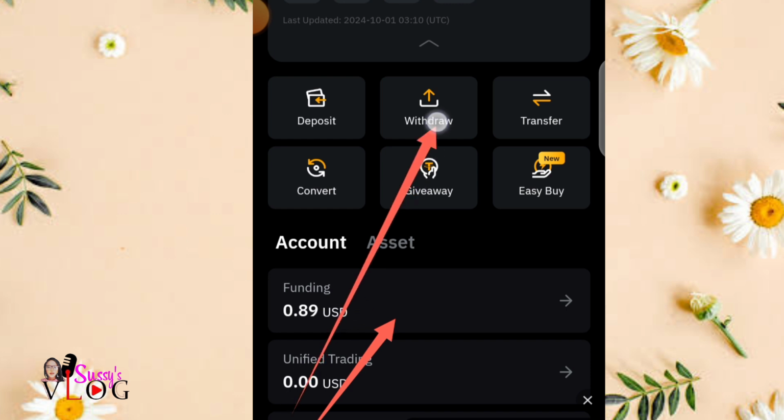Then you will now click on withdraw. That is on your Bybit. On other platforms, maybe like Binance or Bitget, it might be send. But on this platform, on Bybit, it's called withdraw. So you now click on withdraw.